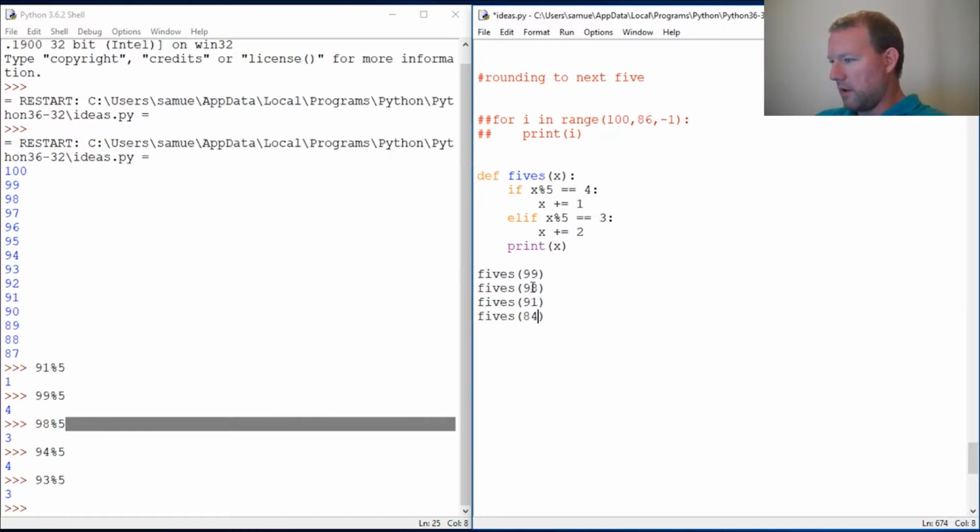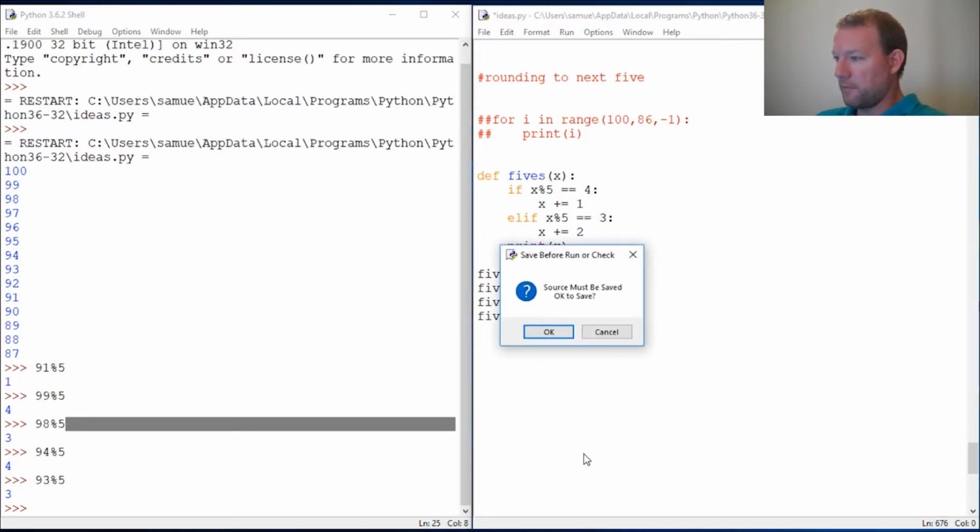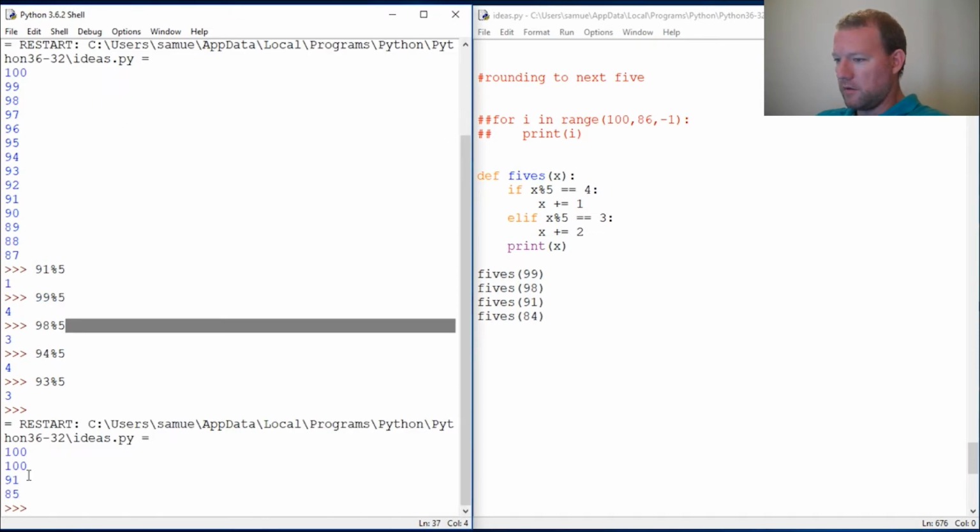And so, okay. Should round, should round, should not round, should round. So we should get 100, 100, 91, and 85. Let's see if we did it right. 100, 100, 91, and 85. So let's look and see what I did.